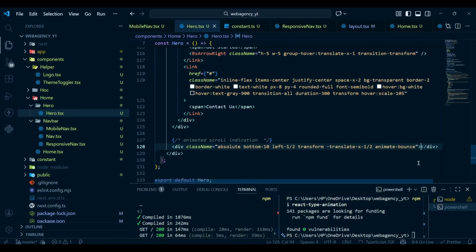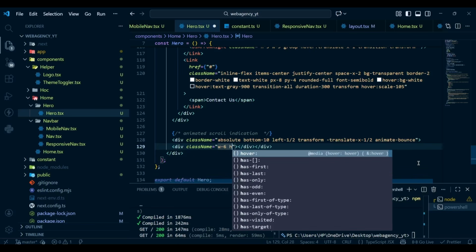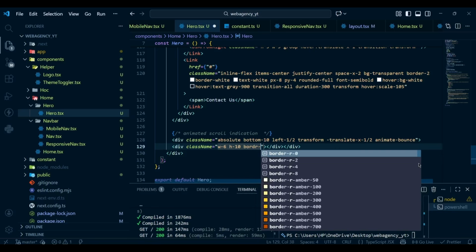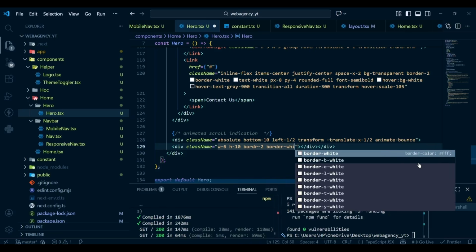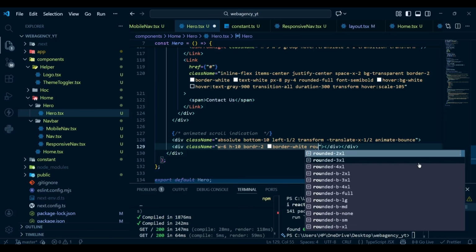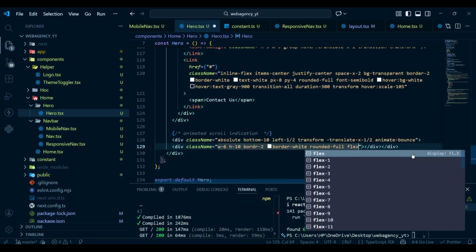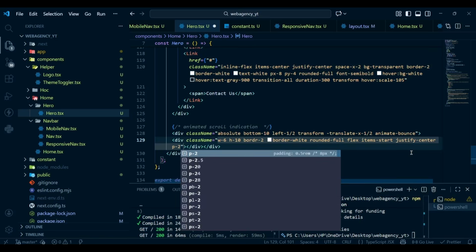That's it. Now inside this we have another div with class name of width 6, height 10, border will be 2, border white, rounded full, flex, items start, justify center, padding 2.